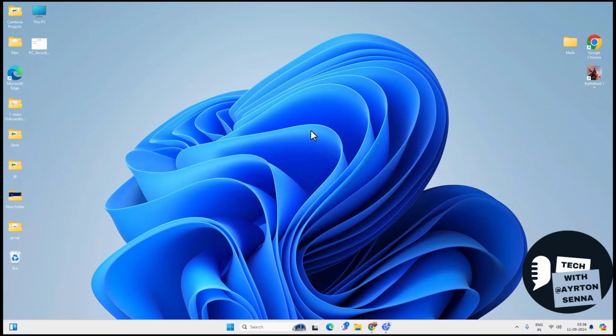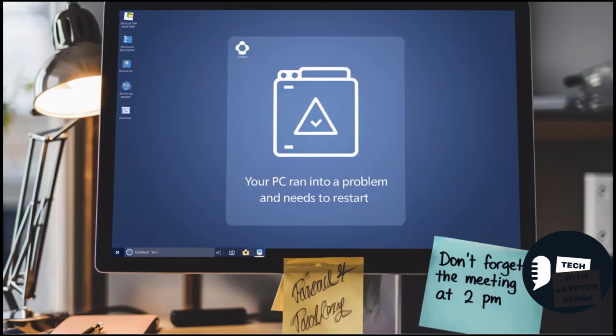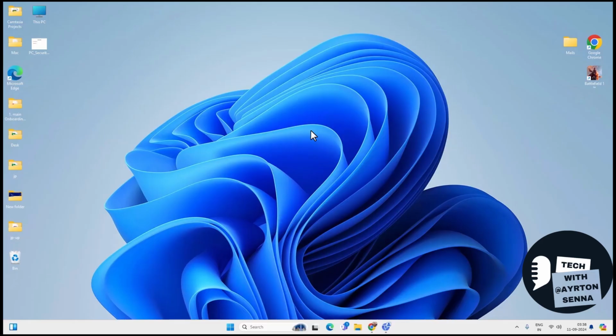However, in some cases, your cache might get corrupt. You might face frequent crashes on your PC or might be dealing with some malware. In such cases, you can try to clear the RAM cache. Generally, whenever you turn off your computer, it automatically deletes all the cache buildup from your RAM.